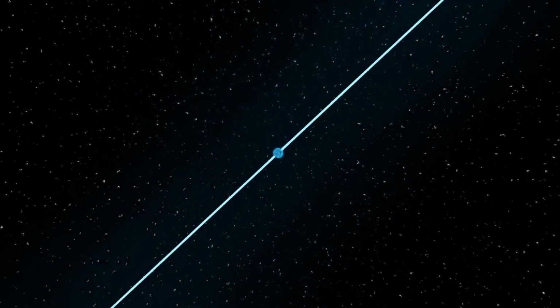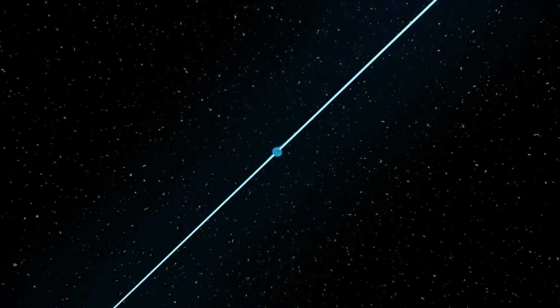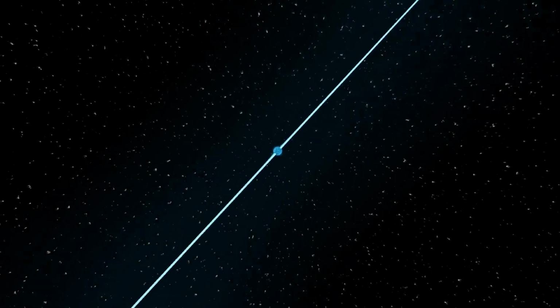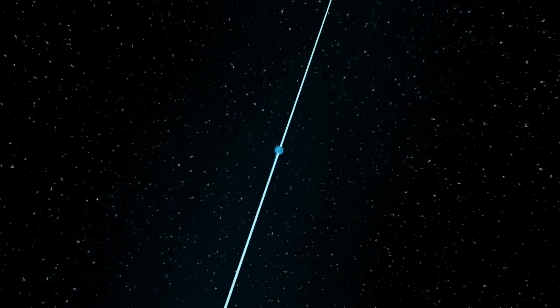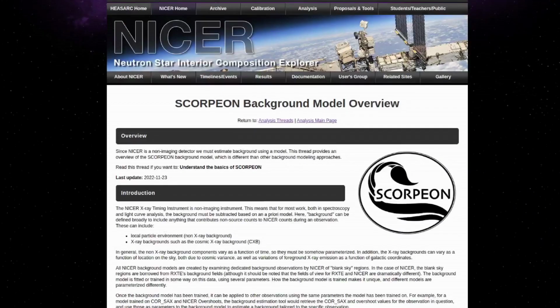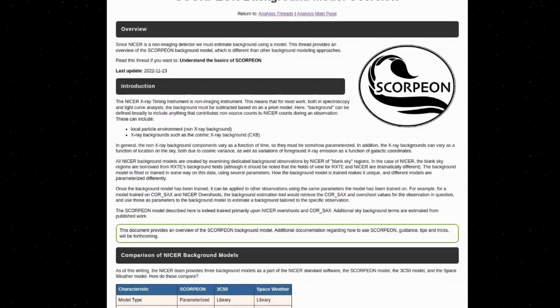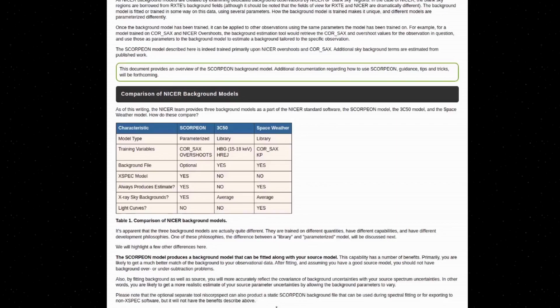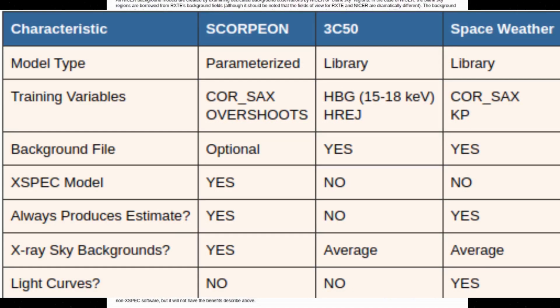And now, those geomagnetic quantities are really important for background models. Those background models are really, really important. You can see right here, this is the Scorpion background model overview page. Again, I'll link that in the description, but I want to highlight this table right here, which I found to be particularly helpful. There is the Scorpion model, the 3C50 model, as well as the space weather model, and all of them are useful in different scenarios.